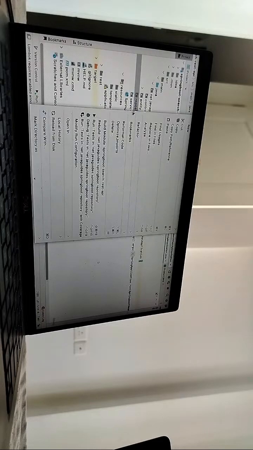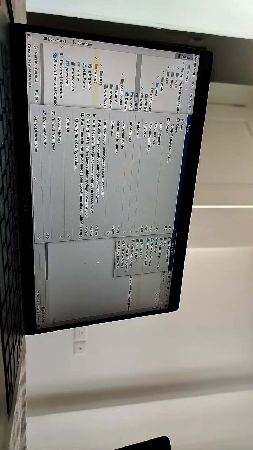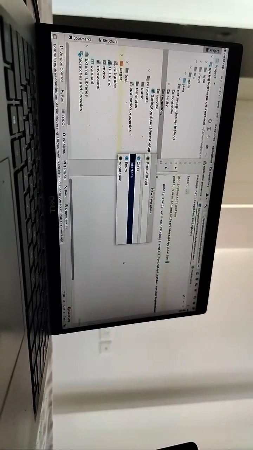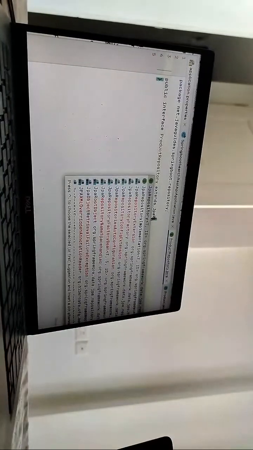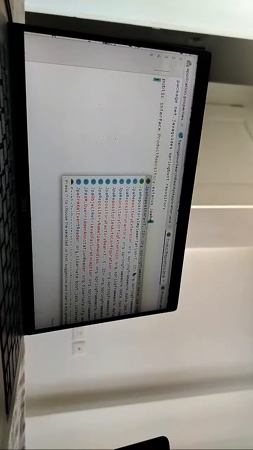Next, we will create a Spring Data JPA repository for the Product JPA entity. So go to the repository package, right click, new, and then choose Java class, then choose interface, and let's use the Spring Data JPA repository name as ProductRepository. Hit enter. This interface should extend the JpaRepository interface from the Spring Data JPA library.